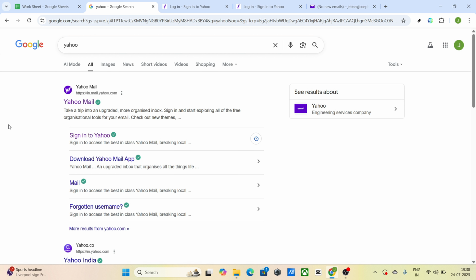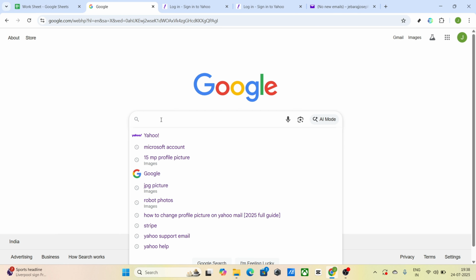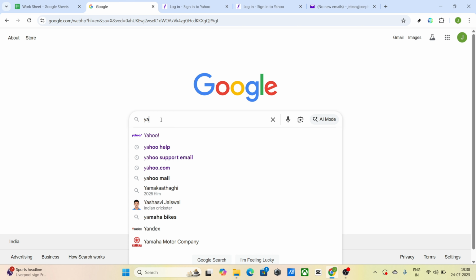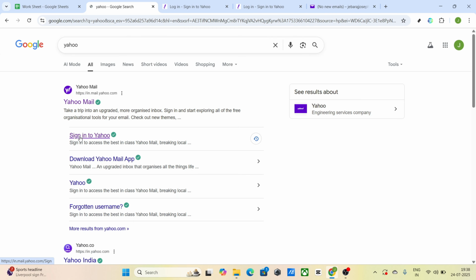First things first, you'll need to head over to the Yahoo Mail sign-in page. If you're somewhat new to web browsing, don't worry. Simply open up any web browser that you prefer, like Google Chrome or Mozilla Firefox. In the search bar, type in Yahoo Mail. Once the search results appear, click on the link that directs you to the official Yahoo Mail sign-in page.